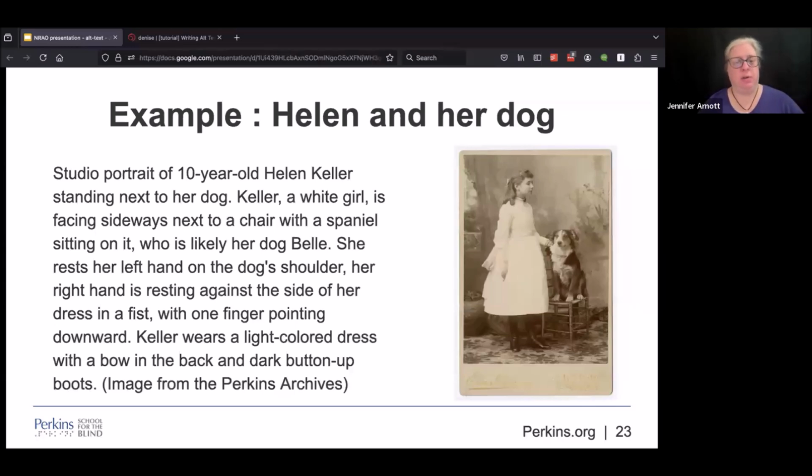Studio portrait of 10-year-old Helen Keller standing next to her dog. Editorial note, you'll see that that's very short, like that's the brief summary. It tells people what they're getting, right? Goes on, Keller, a white girl, is facing sideways next to a chair with a spaniel sitting on it, who is likely her dog, Belle. She rests her left hand on the dog's shoulder. Her right hand is resting against the side of her dress in a fist with one finger pointing downward. Keller wears a light-colored dress with a bow in the back and dark button-up boots.